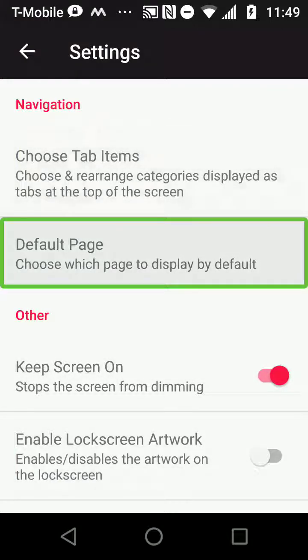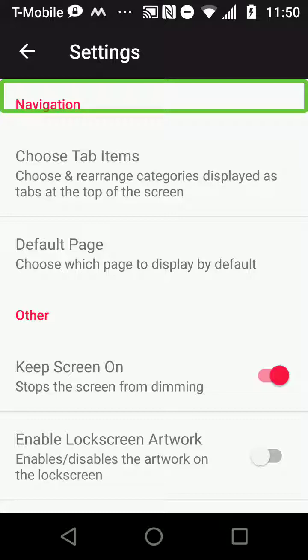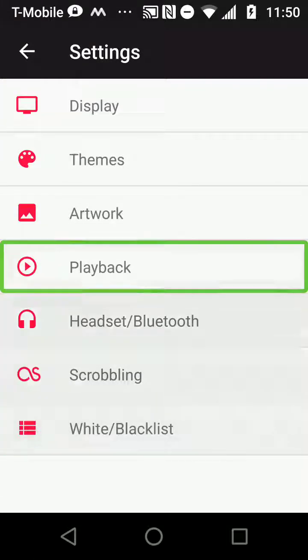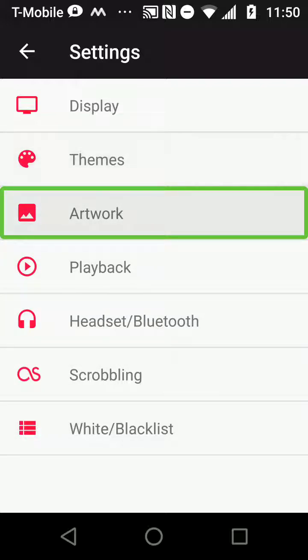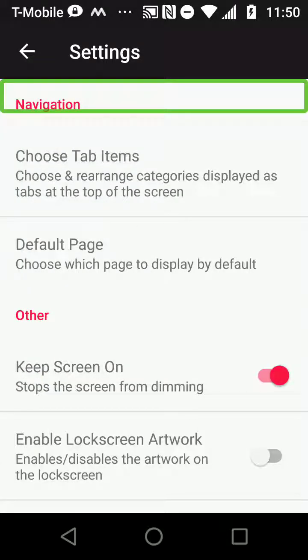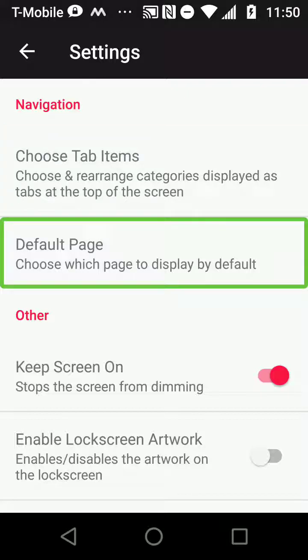Choose tab items. Default page. Choose which page to display by default. Choose tab items. Choose and rearrange navigation. Heading. Choose tab items. Choose and rearrange categories. Back. Button. Playback. Artwork. Themes. Display. Themes. Navigation. Heading. Items. I'm going to swipe. Choose tab items. Choose and rearrange categories. Display the tabs at the top of the screen. Default page. Choose which page to display by default.